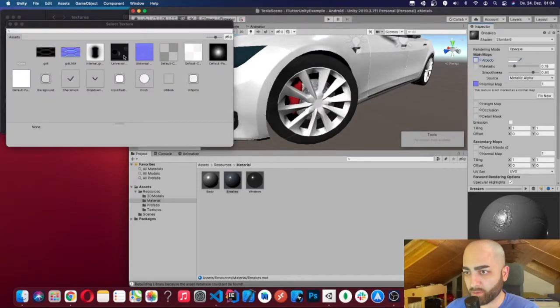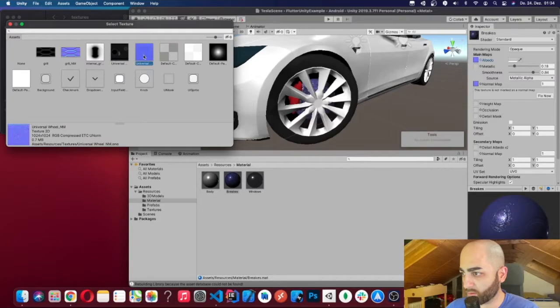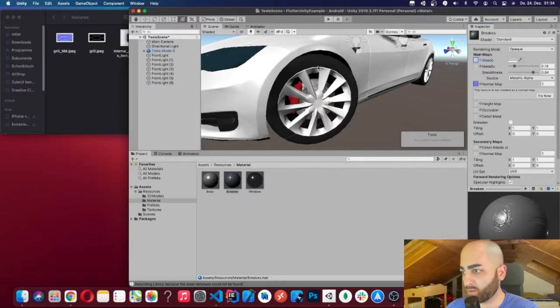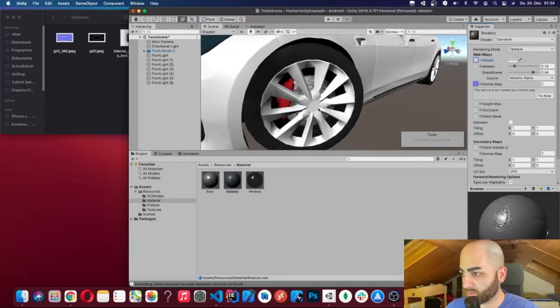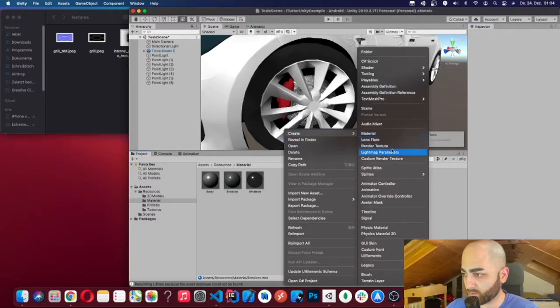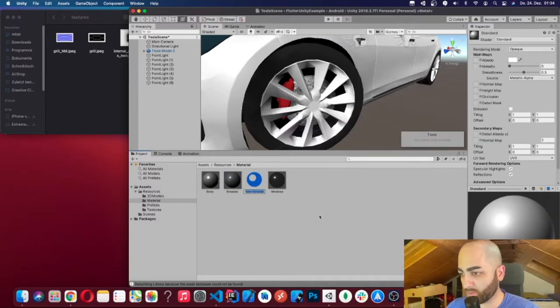Let's try one thing. Okay. That's not really working, but this is alright. Good. Next thing, the reflectors. Another material. Let's call it reflectors.